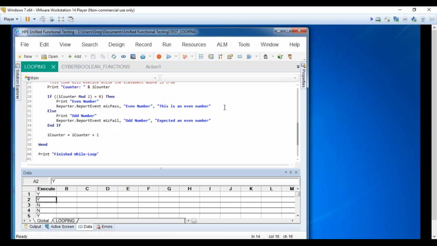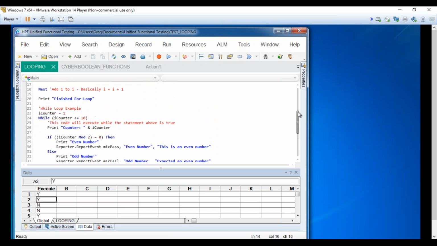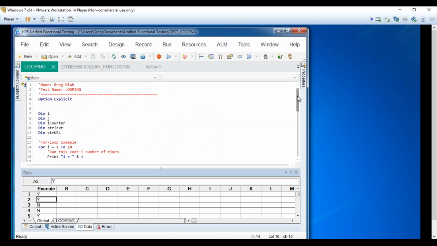So we have our test set to only run one iteration now. Instead of using the data table to loop through, we'll actually use our for loops. But before I jump to that, let me just do a for loop within a for loop.